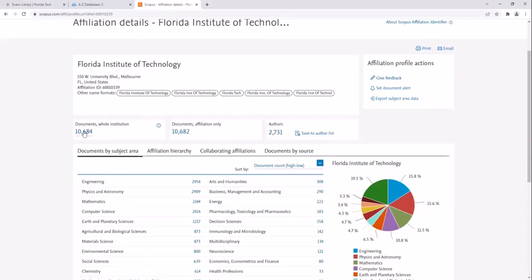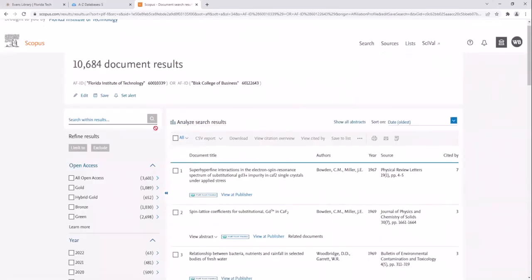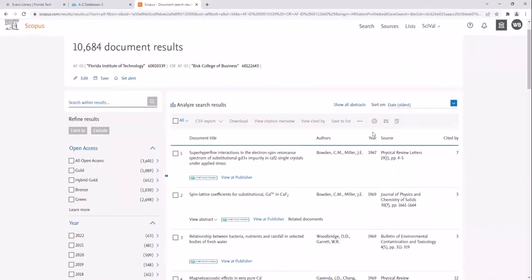What we can do, however, is click on either that authors list to bring up the list of authors, or we can click on the documents to bring up the full list of documents published by Florida Tech authors. And it gives us the same kind of information we would expect to see in a normal database. So we've got the title, the authors, where it was published, and the year, all that good stuff. It also, you'll note, includes this cited by field, which allows us to see all of the articles that have cited it with just a click.